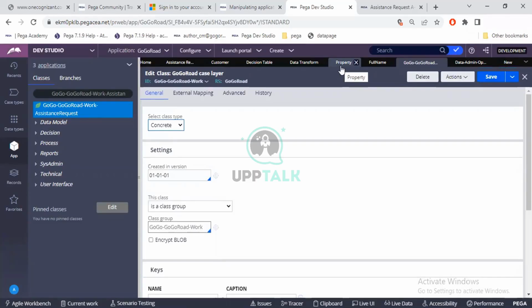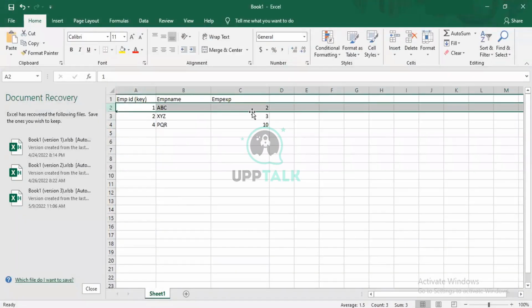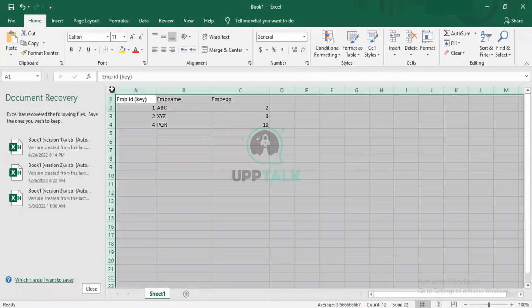What does a single page hold? A single page holds a single record, only one record of data. And what is a page list? A page list holds multiple records. If you visualize the table here, a single page holds this data, like employee ID, employee name, and employee experience, but for only one record. If it is a page list, it will hold all the table related information, a list of records. You have to remember that it will hold a list of records.